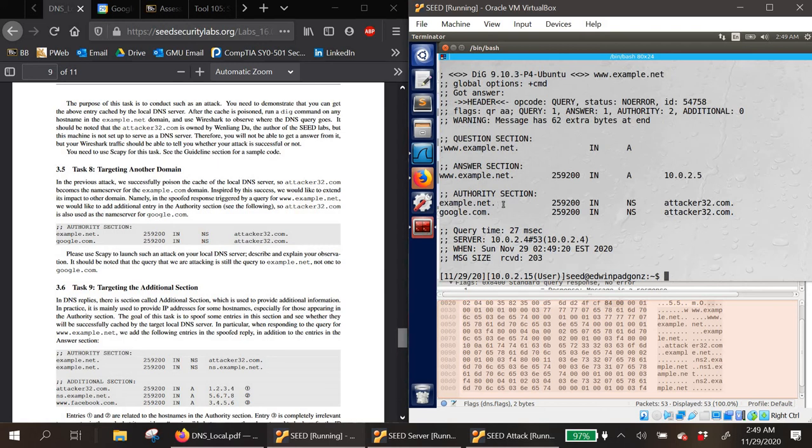And here we see example.net. The original from the last task is still there, and then we have google.com from this task. So we targeted another domain in this case, and it's attacker32.com. So we successfully did that task.